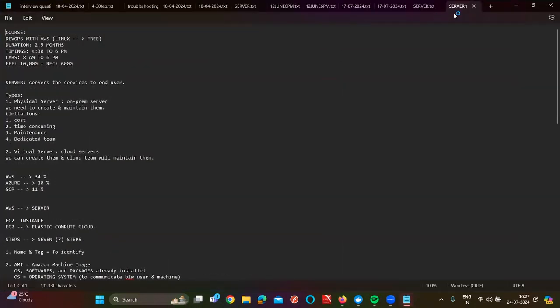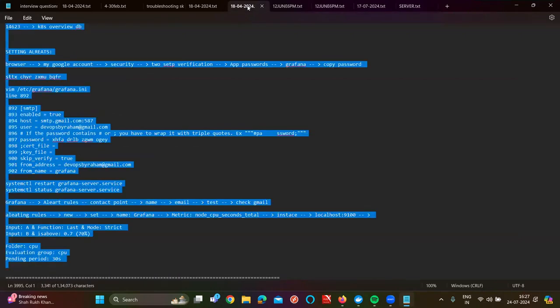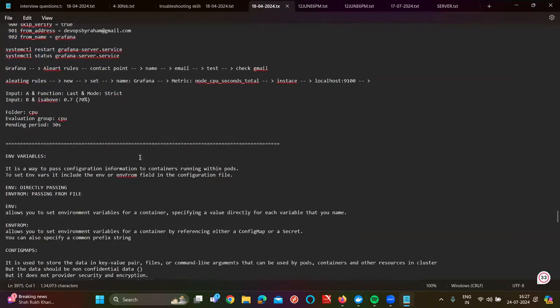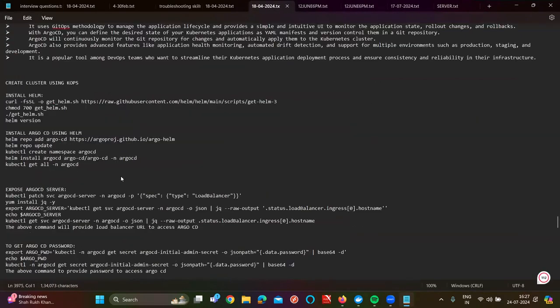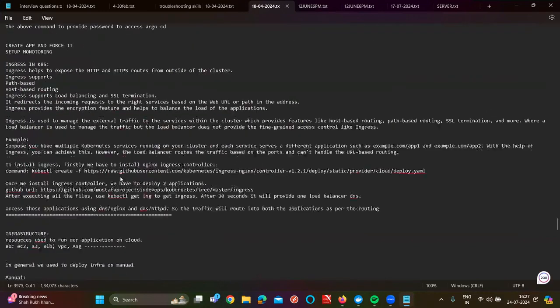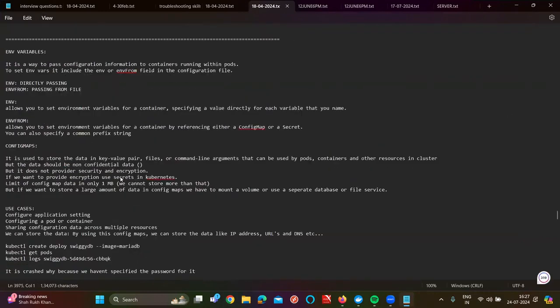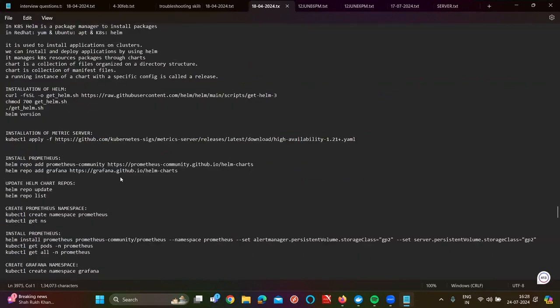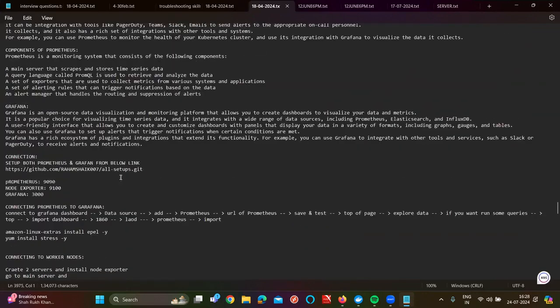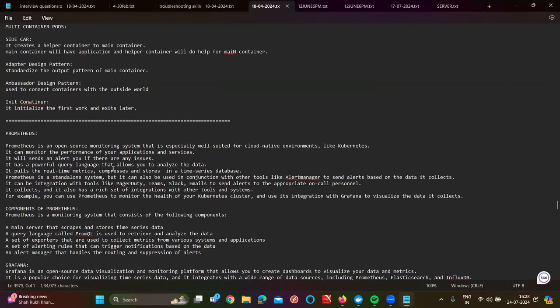Till now, you know about the services in Kubernetes, right? Tell me how many services you know about in Kubernetes. Cluster IP, node port, load balancer. Apart from that, we have one more service that is called ingress.